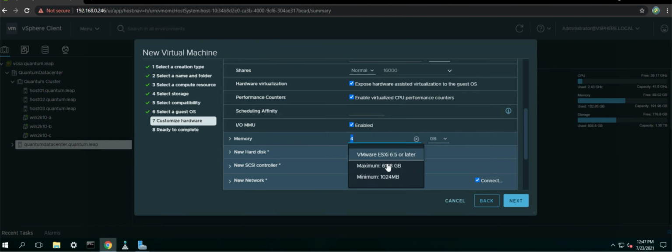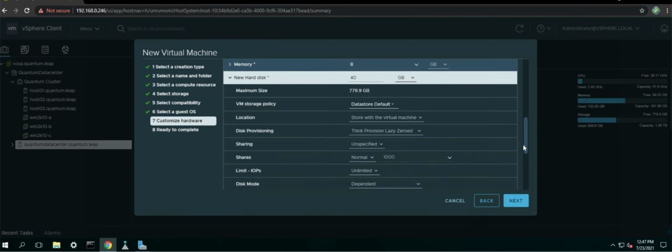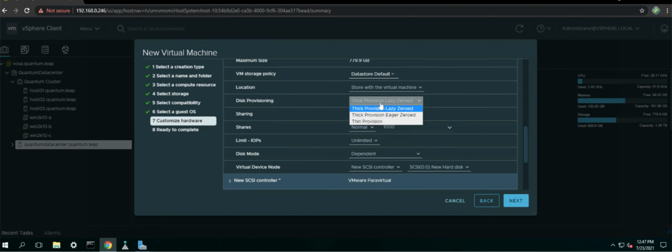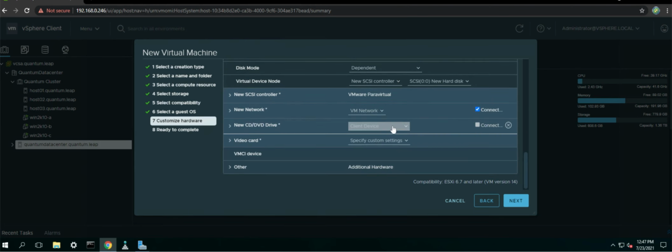Let's go for 8 gigs of memory. That should be fine. And then we'll give it 40 gigs of hard drive space. That's what it's recommending. And then we will make it thin. And that means it won't use all the space at once. We'll talk about that later. But thin is a good way to be conservative with your storage resources.